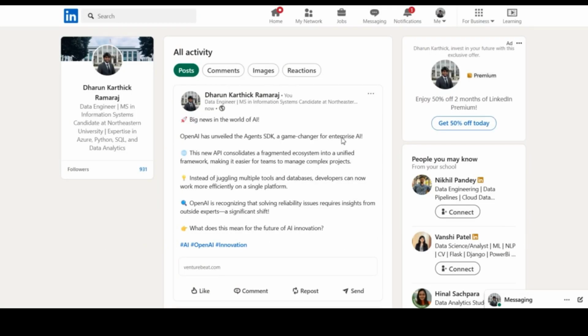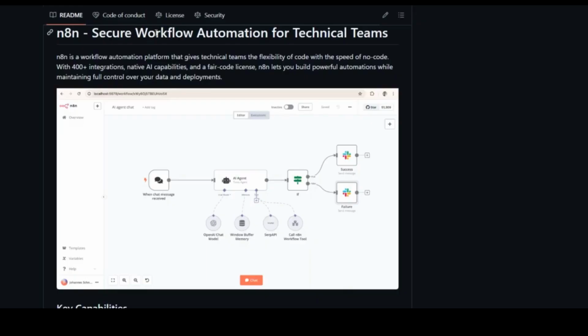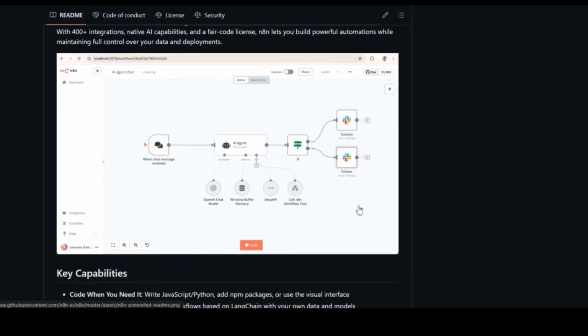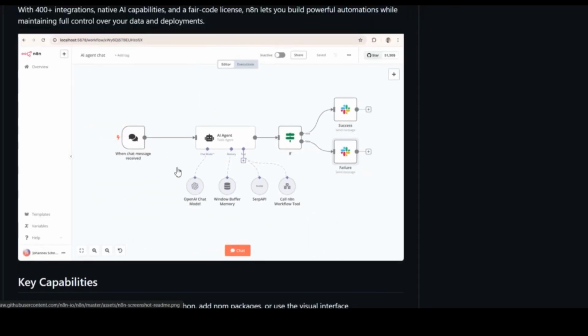Hi. So the LinkedIn post which you see in front of me was completely automated using a workflow. And I'm going to show you exactly how I did it. And it didn't take me more than 5 minutes to do this. So I used n8n, which is a secure workflow automation. And as you can see in the example provided, you could do a lot of fancy things.